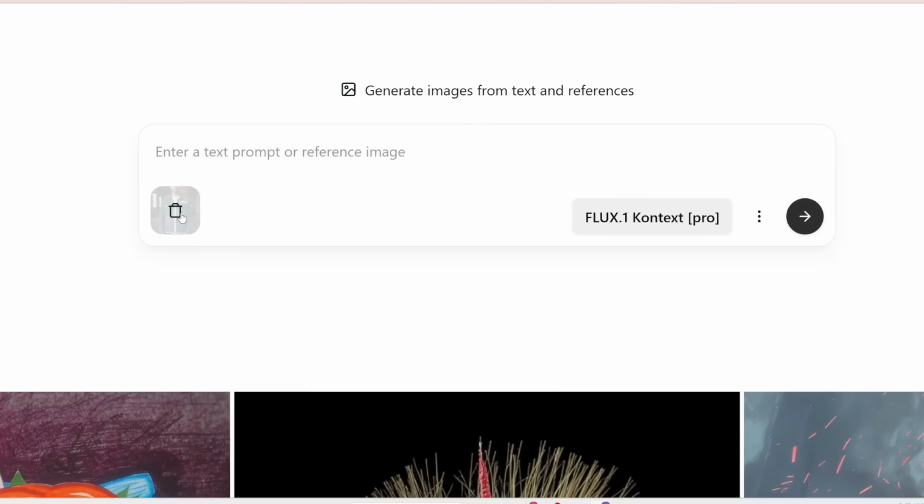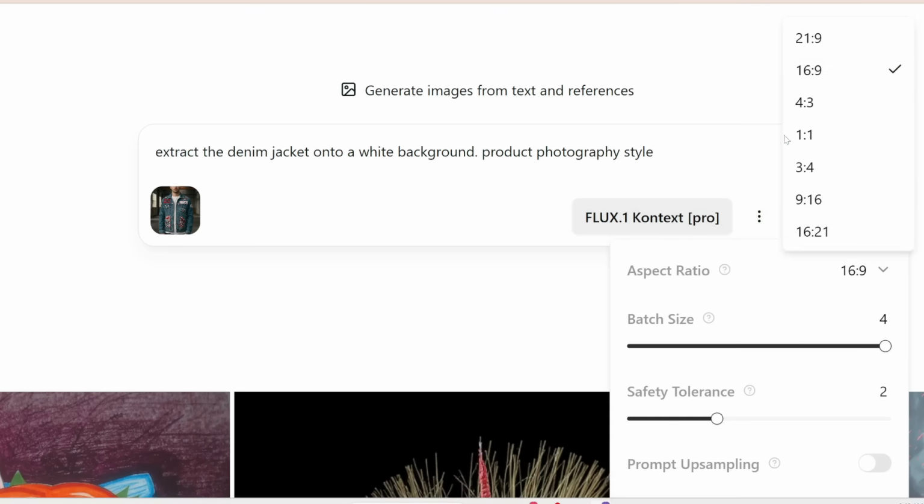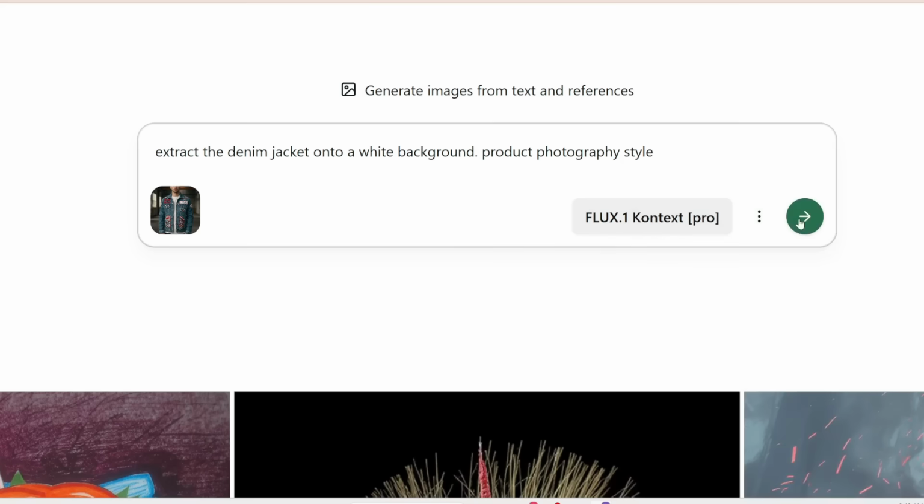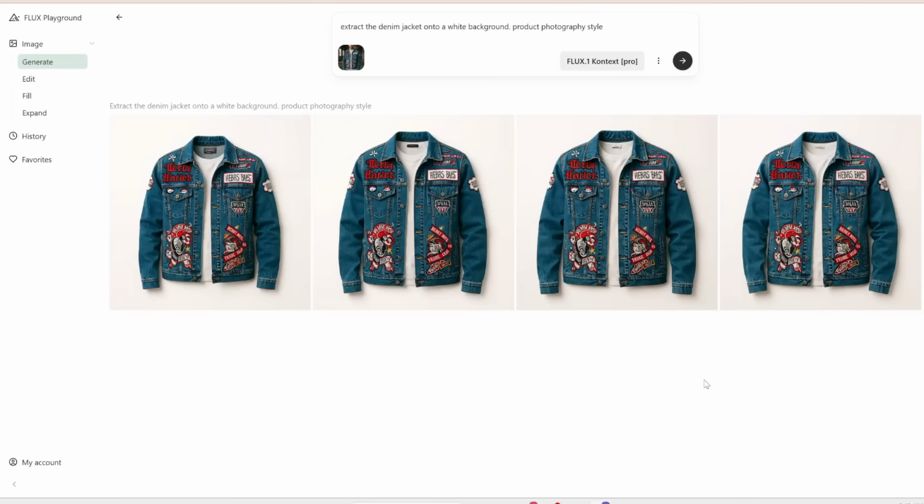So I'm going to upload the photo over here, and then for the prompt, I'm going to put extract the denim jacket onto a white background, product photography style. I'm just going to keep it at Context Pro, which seems to work fine for most editing tasks. And then in the settings, let's set this to 1:1. So the output aspect ratio should be square. Now let's click generate and see what that gives us. All right, here is what we get. How awesome is that?